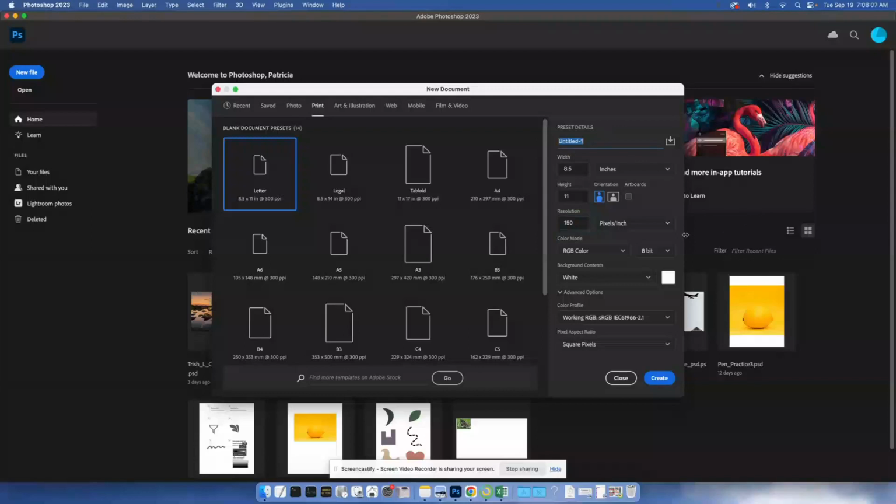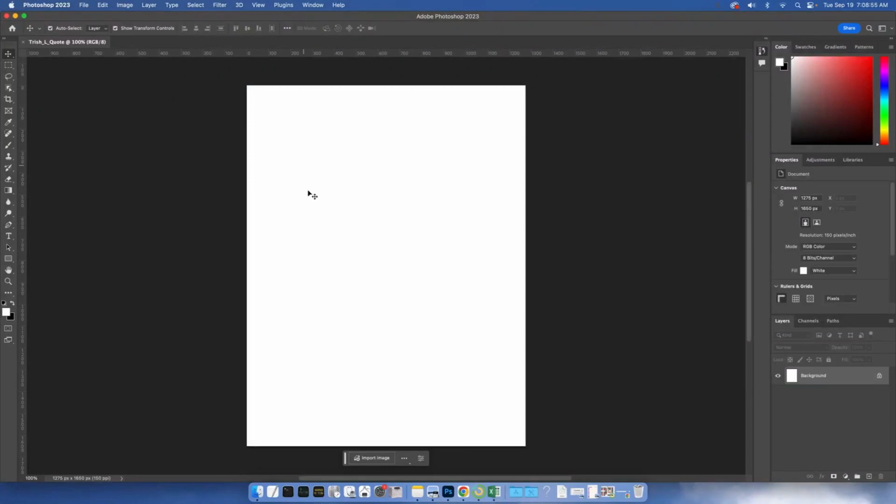Next thing I'm going to do is name my file, and this way I make sure that I name it properly. So my first name, underscore, my last initial, underscore, then the name of the project, and it's going to be quote. All right, that's the name of my file. I'm going to go ahead and hit create. I've got this big, beautiful 8.5 by 11 page.